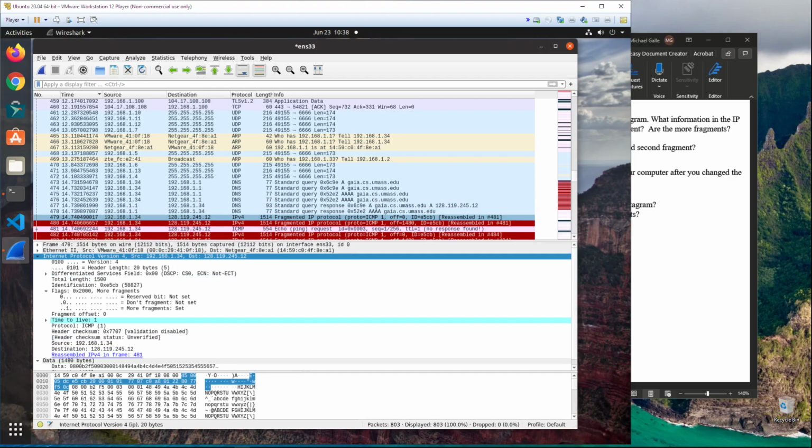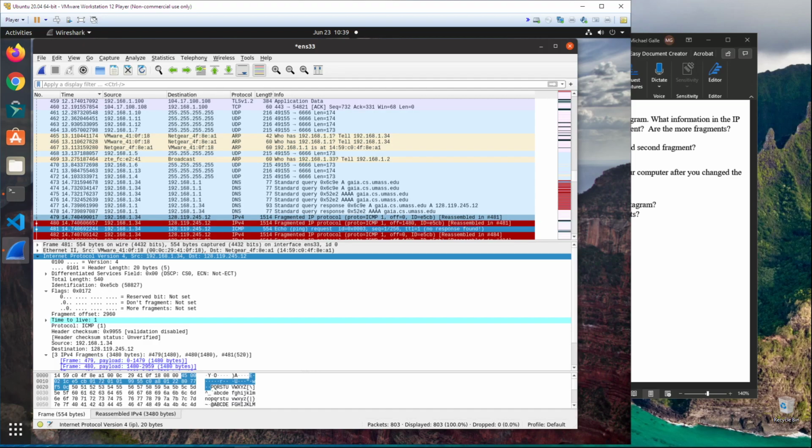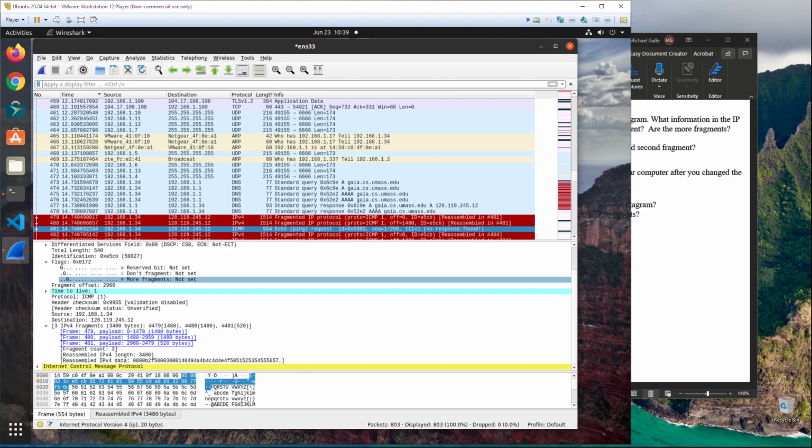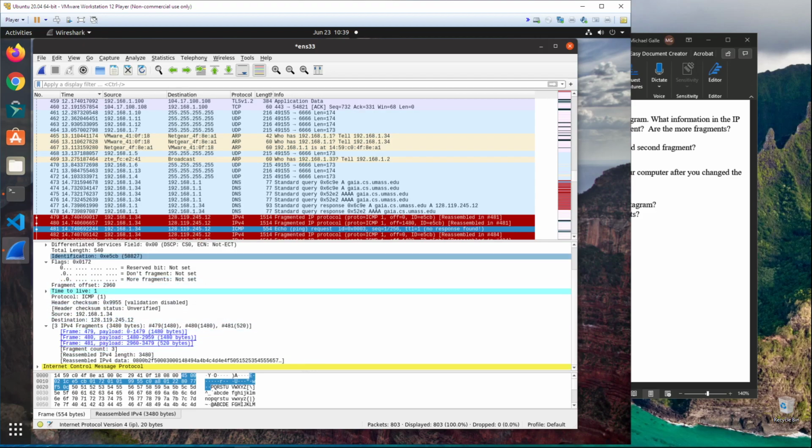So we started up here. This is our very first one. And you can see right here, fragmented IP protocol. Offset, this is 0, 1480. Okay, and this is the very last. It's this guy right here. Okay. So 1, 2, 3 fragments. Okay, and there's no more fragments on the last one. And we have the fragment count.